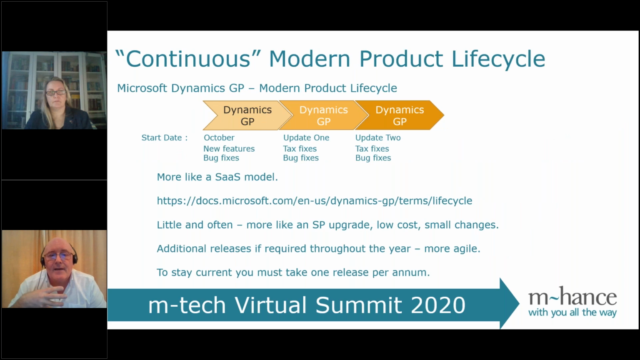So just to talk briefly about that, the idea is that it's going to be more like a software as a service model, where there will be frequent changes, frequent updates, typically 3 updates a year, one which will include new features, and the others which will include bug fixes and taxation fixes. But Microsoft do reserve the right to put additional releases in if required throughout the year, making the whole Dynamics GP product moving forward more agile. It's going to be more like a SaaS model. So I'm looking at GP 2015. It's just going to be Microsoft Dynamics GP with continuous updates going forward.